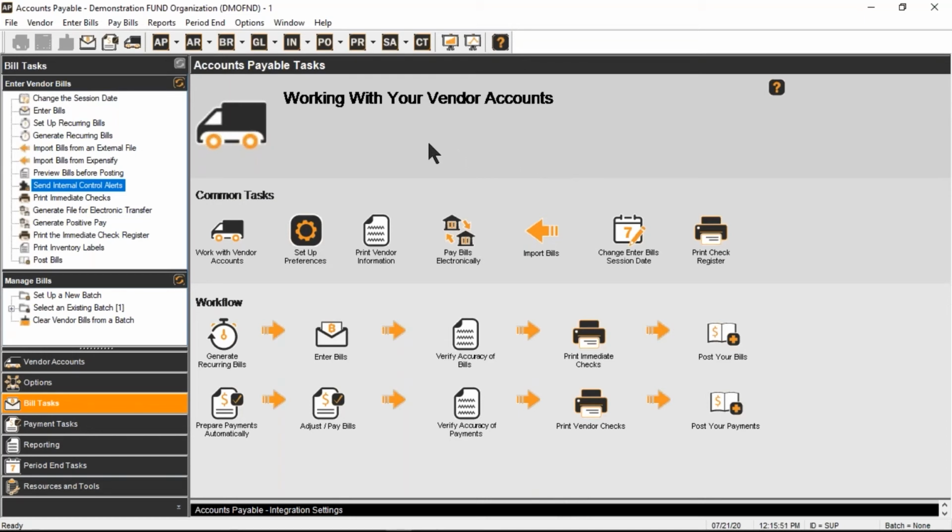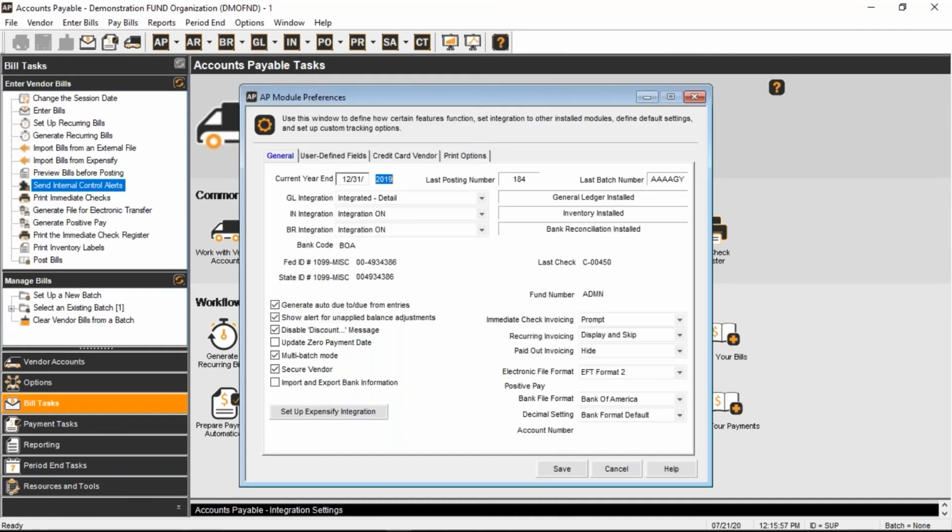Okay, so the way it works in accounts payable is you set up the preferences just like you do in BankRec and the other modules, but accounts payable is also tracking a calendar year for 1099 processing. That's the only thing this is used for, 1099 processing. That's why it may not be your fiscal year. It's always going to be a calendar year, because 1099s have to be processed on a calendar year.